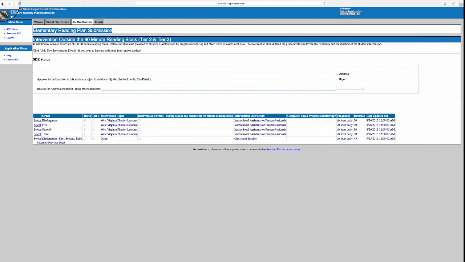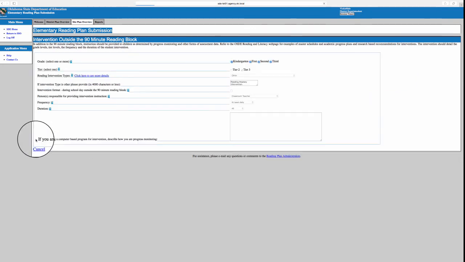Now, with that being said, the duration and frequency of Tier 3 has not changed. And in the law, that states that for Tier 3 intervention, that is going to have to be 45 minutes to an hour daily, outside of the 90-minute block. Oh, yeah, that's a good one. Thank you for reminding me of that. So here, this is something we would check. On Tier 3, this is Reading Mastery intervention, and it is with the classroom teacher.